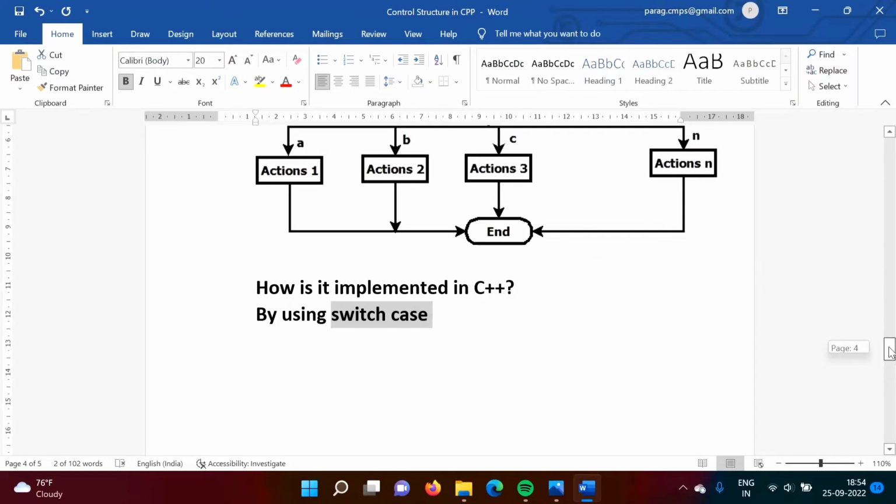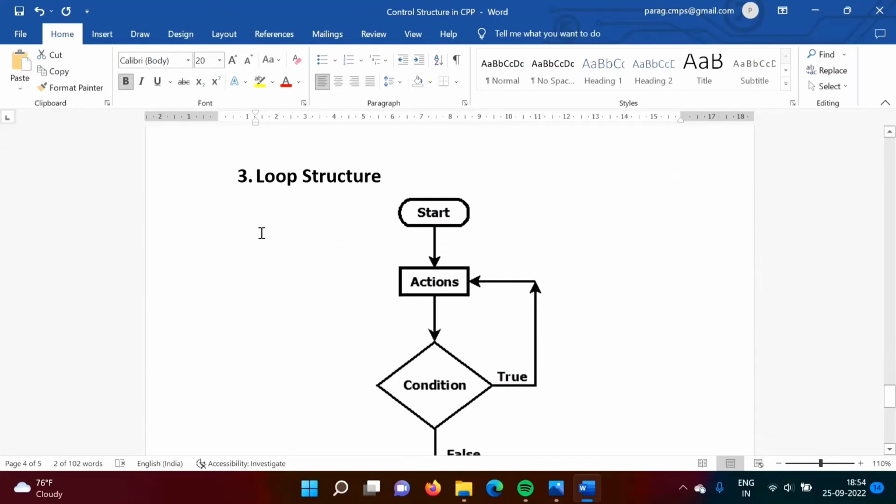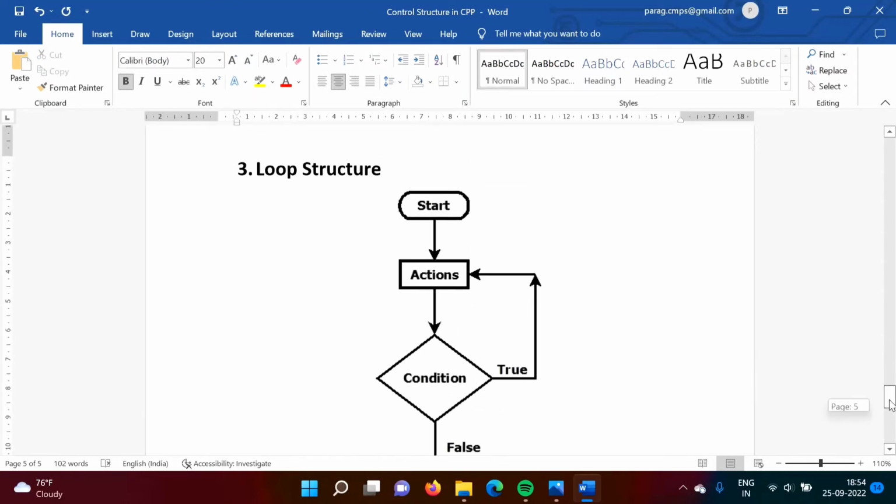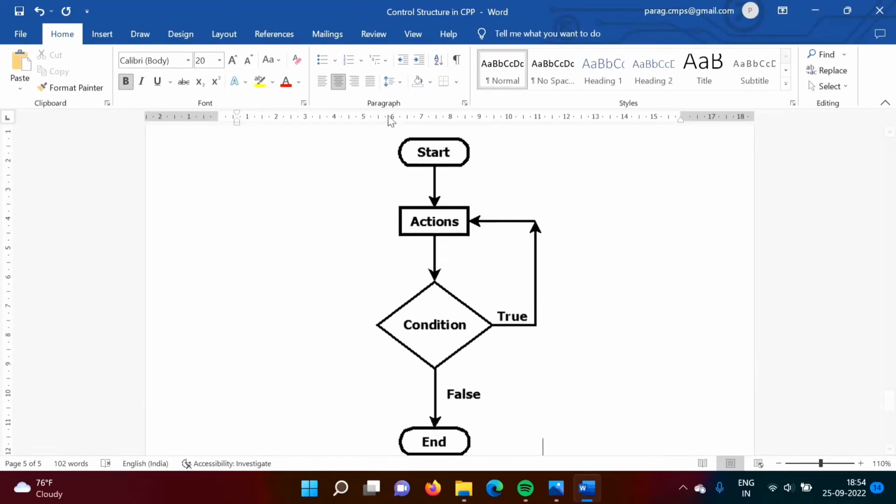Now we'll go to the third control structure, which is called the loop structure. From this flow chart, it will be clear. Again, this is the start and this is the end of the program. In between, we have actions and a condition. We check the condition. If the condition is true, we go back, execute these actions, and then again check the condition.